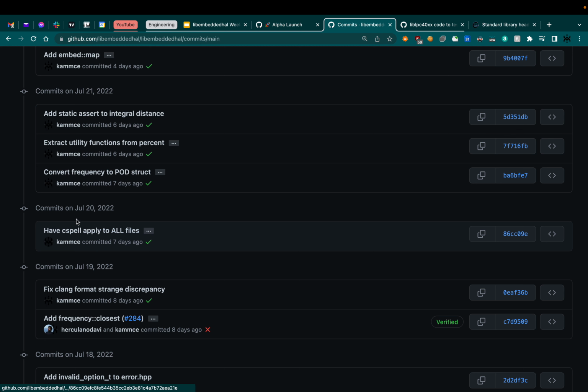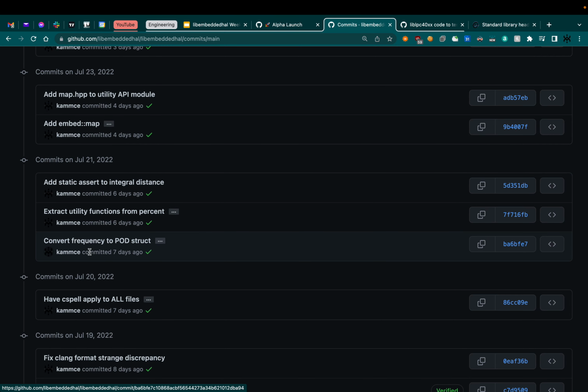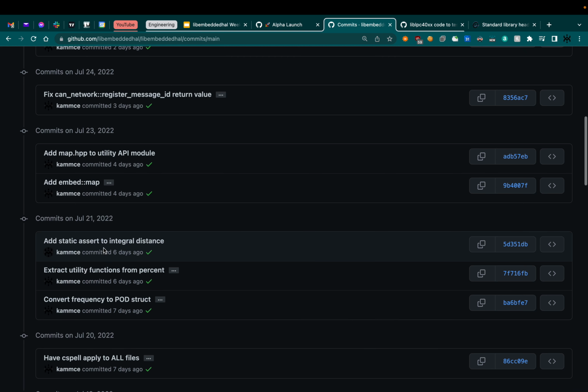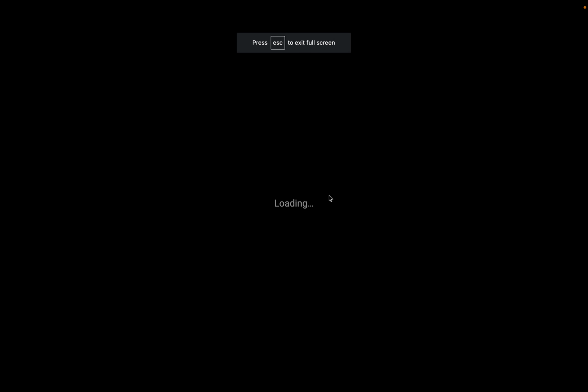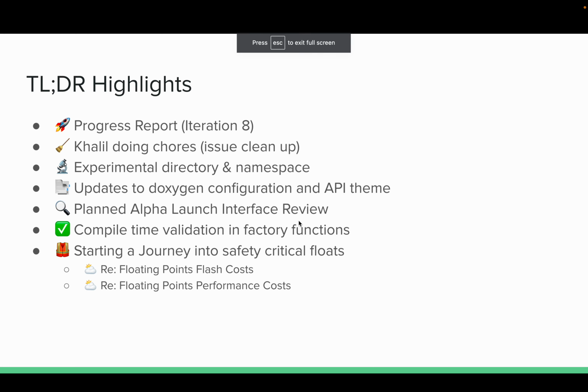I'd say one of the bigger ones is some changes to integral distance and some changes to frequency, making it into a POD, plain old data struct, so you can put it into template parameters, that kind of thing. But you can always look through these again to get an idea of what has happened here. So a lot of just cleanup. Our issue count has gone down quite a bit. All right, and now on to the rest of the real presentation.